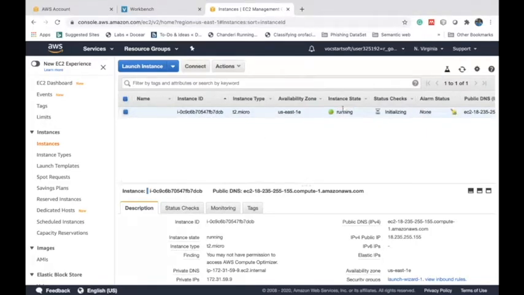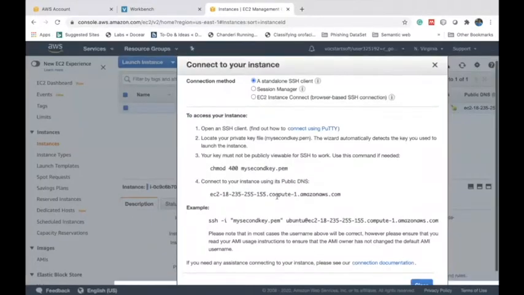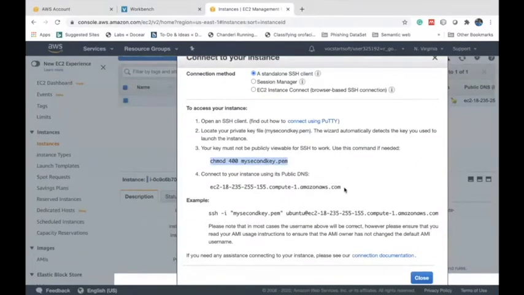Okay, now it is ready. So the state is running state now. To see the connection options, click on Connect. Of course, the first one, the chmod command. Take this command, copy this command, go to your desktop.